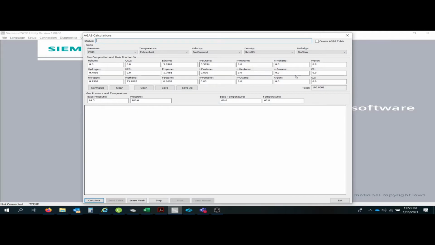Any of the data you see present is data that was entered on the previous use of the tool. The FS200 utility maintains your entries when you close the window. When you reopen it, your previous entries are still present. If you take a quick look at the tool window, you'll see that there's entry values for all the different mole fractions of natural gas.